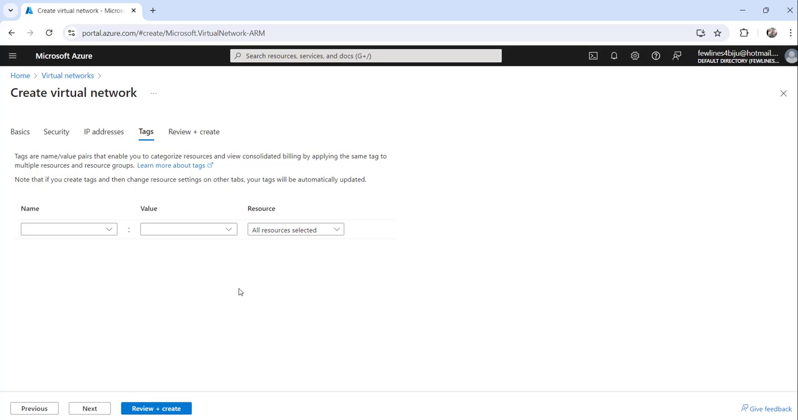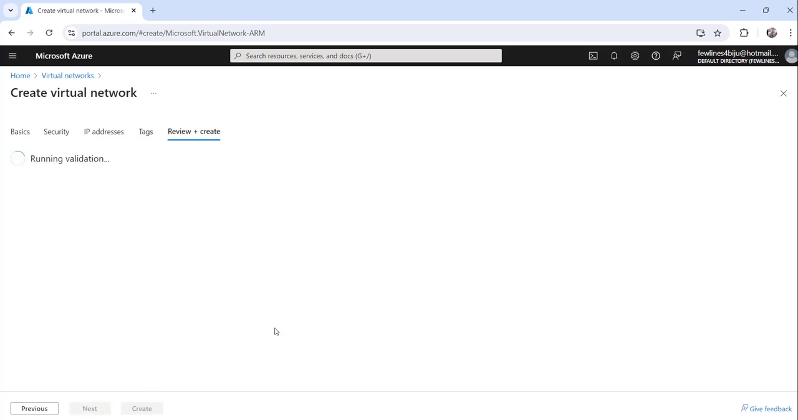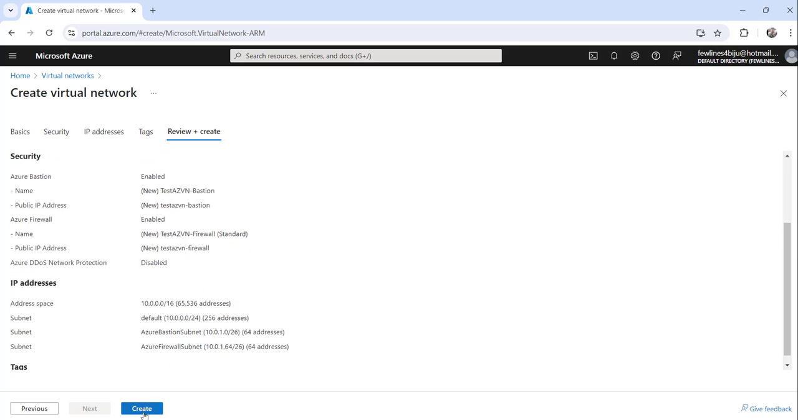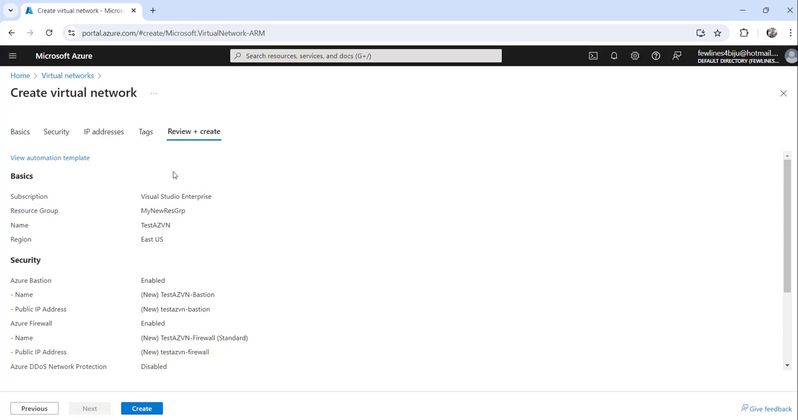I will keep it as it is, and then I will click on the review plus create button. The moment you do that, it will run a validation behind the scenes. If there is any issue with the options that you have entered or selected, it will show you the validation error here. And you will not see the create button until you fix those validation issues.